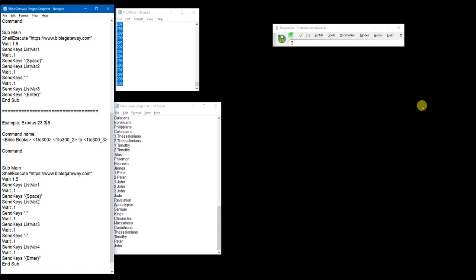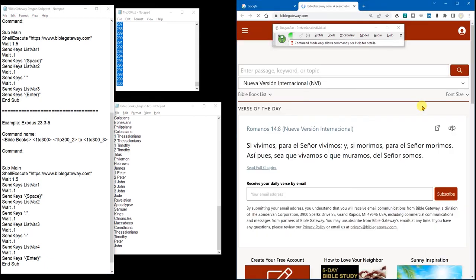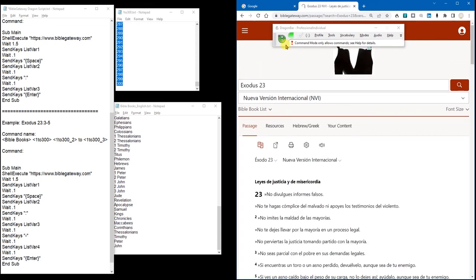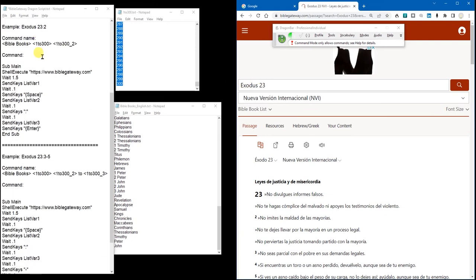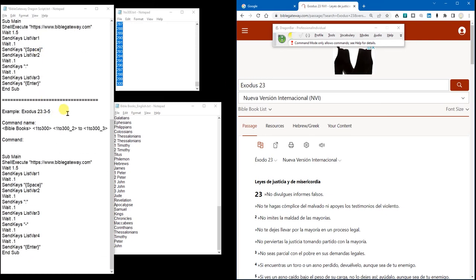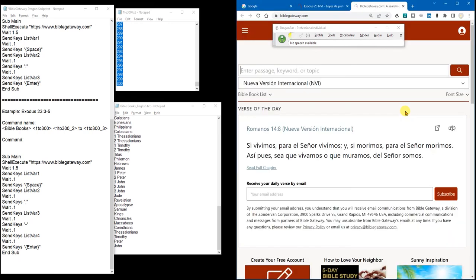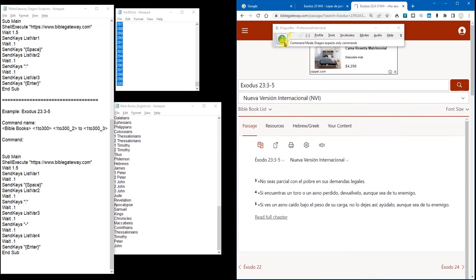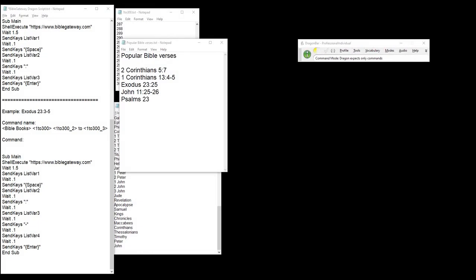Exodus 23, 3 to 5. I wasn't fast enough in saying the second part, so what deployed here was the first command, this one, instead of this one. Let's try it again. Exodus 23, 3 to 5. Okay, so now we have all 3 commands working.